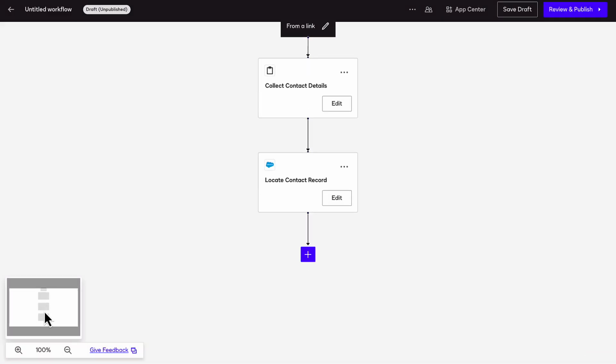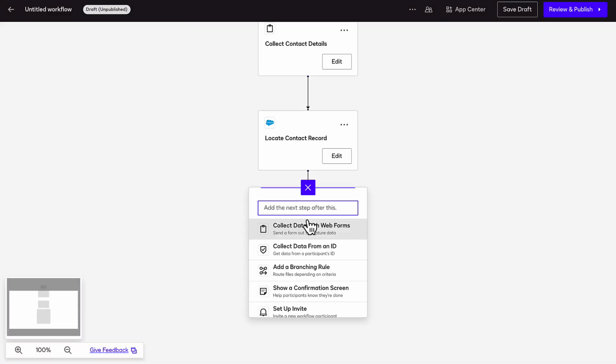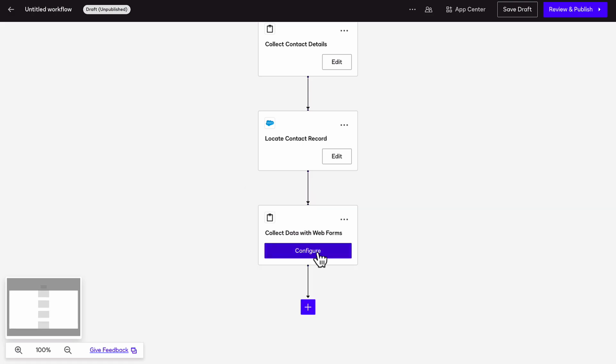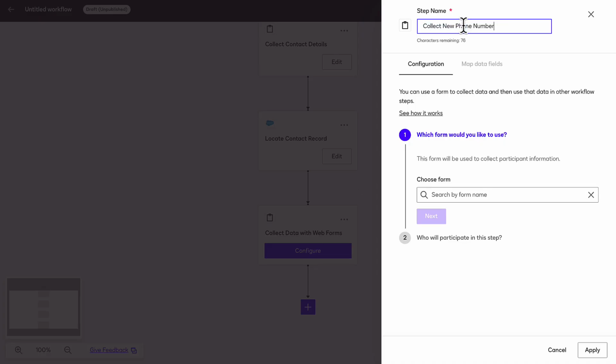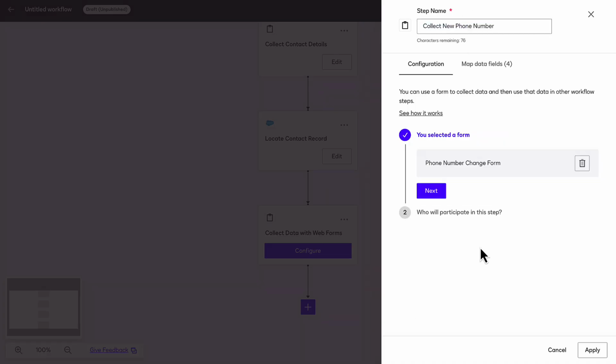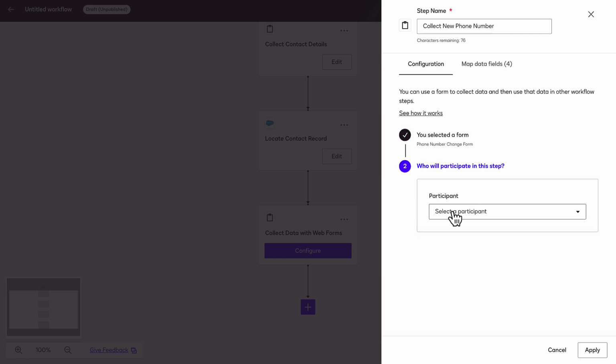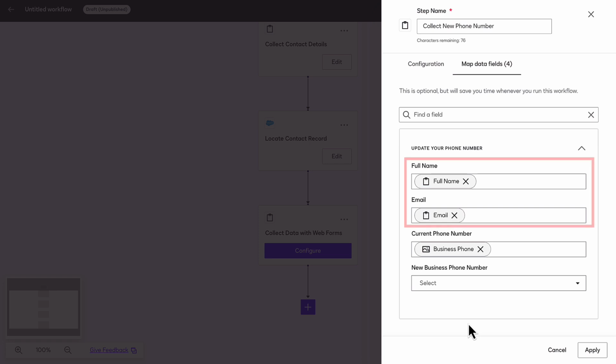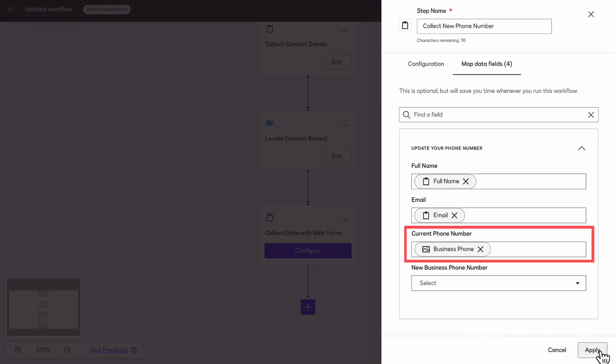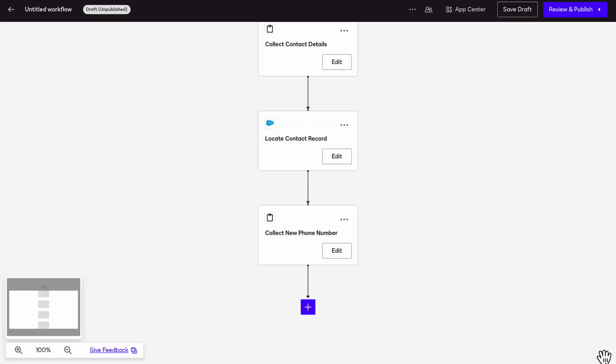Add another collect data with web form step to prompt the customer to review their current account details and enter their new phone number. Choose a web form and select a participant. You can map the data fields from the web form using data from the first web form and the read data from the Salesforce step.